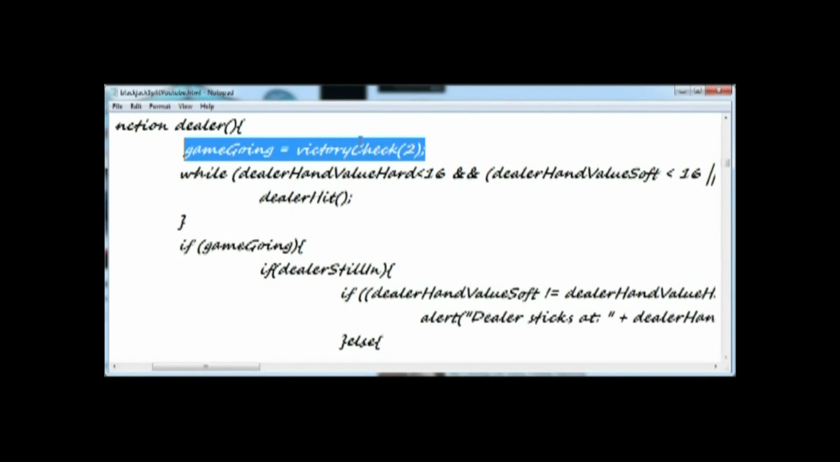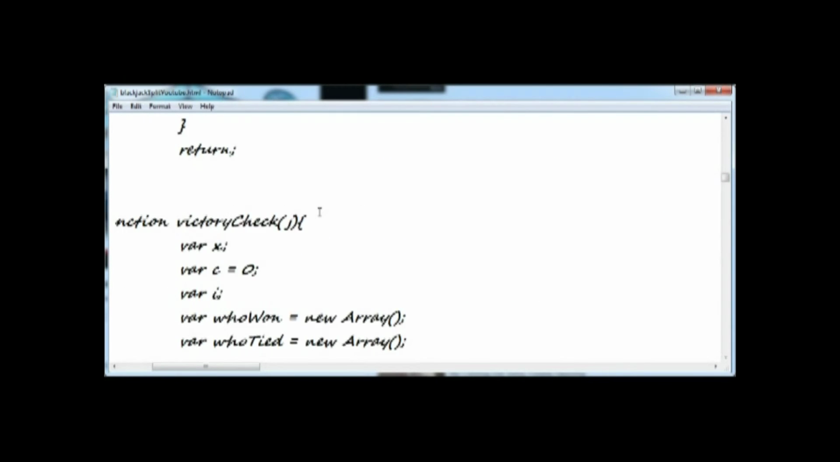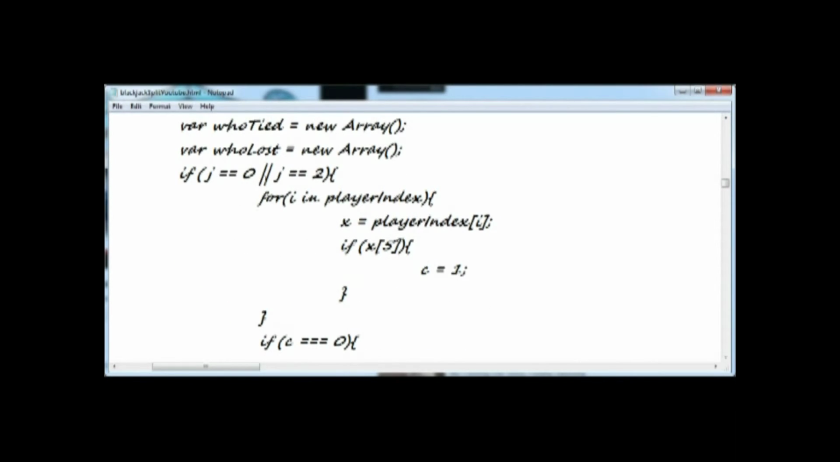This one has index 2, so why don't I just go down to the victory check function, and we can talk about that. So dealer, double down, victory check. So victory check of J. J is what we're looking for. So if J equals 0 or J equals 2, we're going to just check and see if people are still in. So for I in player index, X equals player index of I. So player index 0 would be player 1. And then I happen to define X of I to be that player's still in variable.